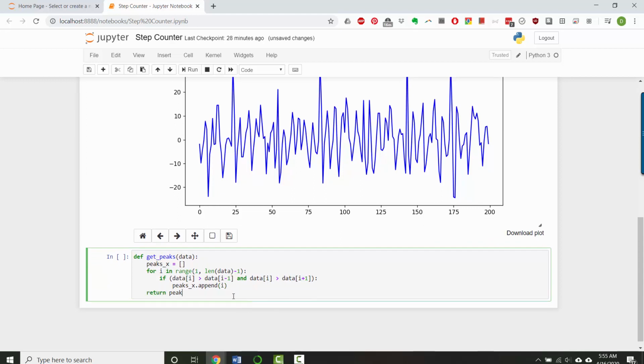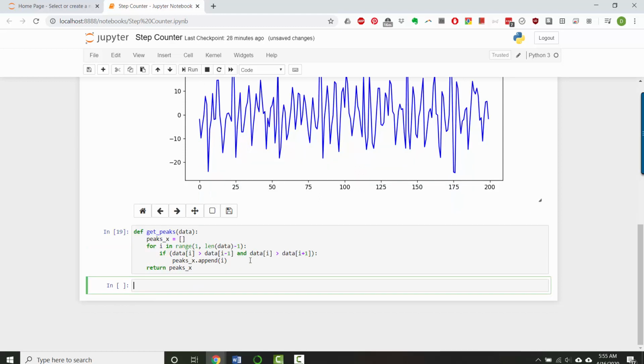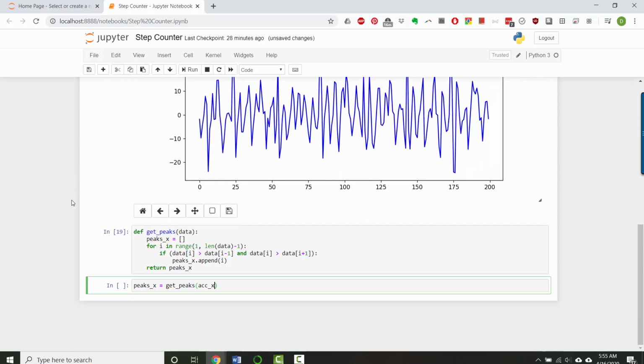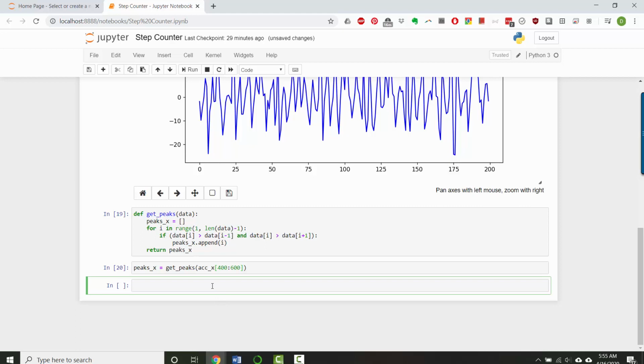And at the end, I can return peaks X. So let's evaluate that. Great. And now I'll say peaks X equals get peaks, and I'll pass it the accelerometer X data. And because here I'm viewing a slice between, what was it, 400 and 600, I'm going to pass it the same slice from 400 to 600. Let's run that. Okay, great.